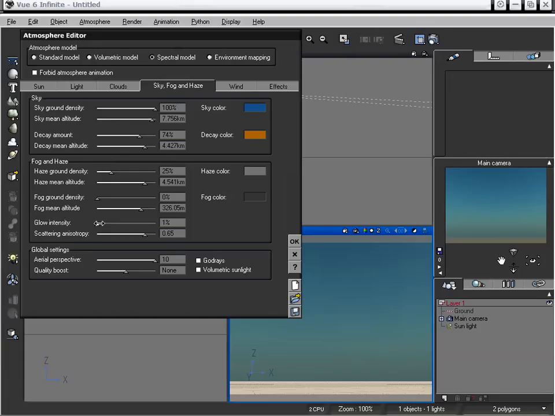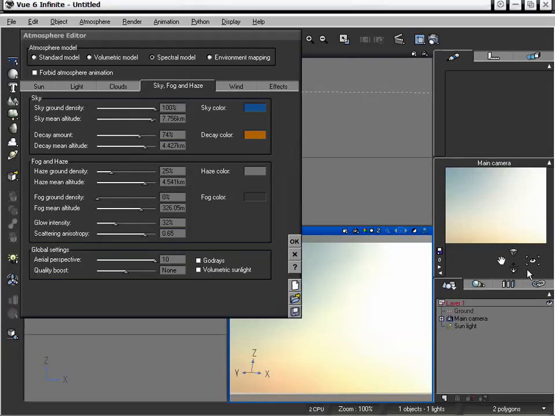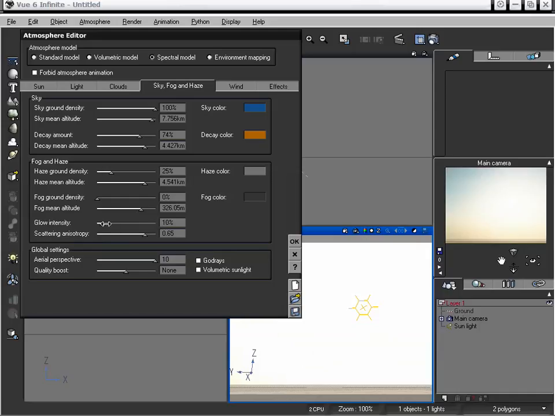And then we have our glow intensity, which has to do with our sun and the overall effect that it's creating in our scene. We'll go ahead and just position ourselves more towards the sun. We can see that with the glow intensity that high, we have a very, very bright looking sky. We can go ahead and tone that down and adjust that glow effect.